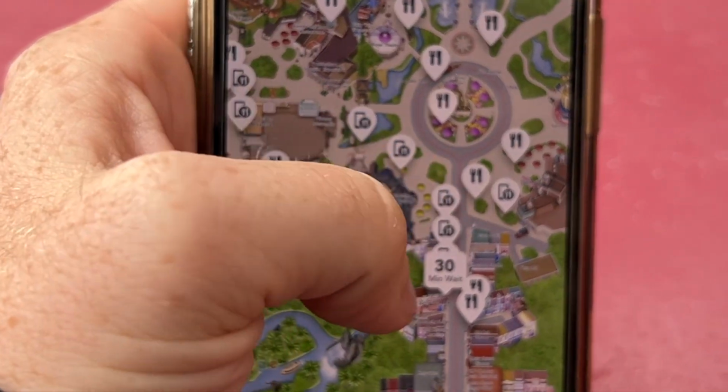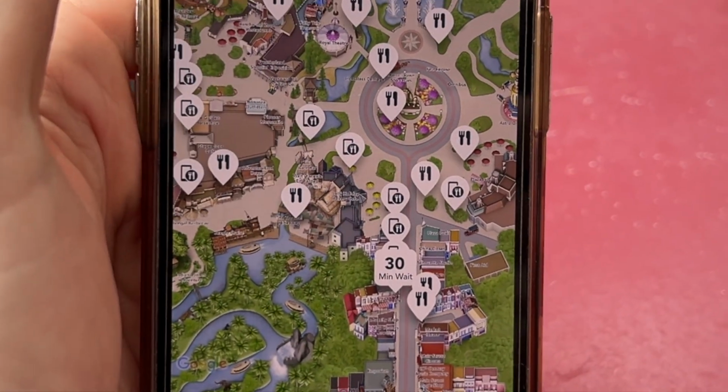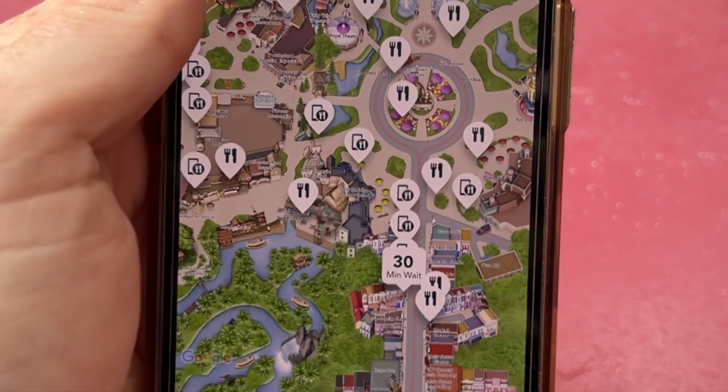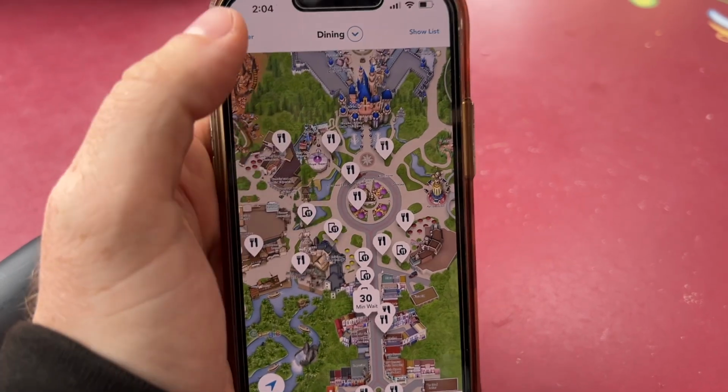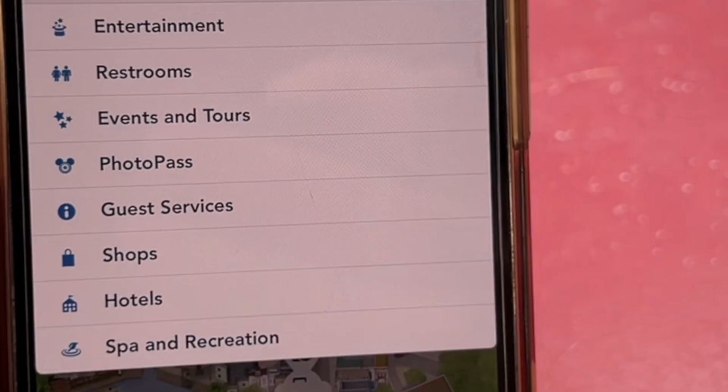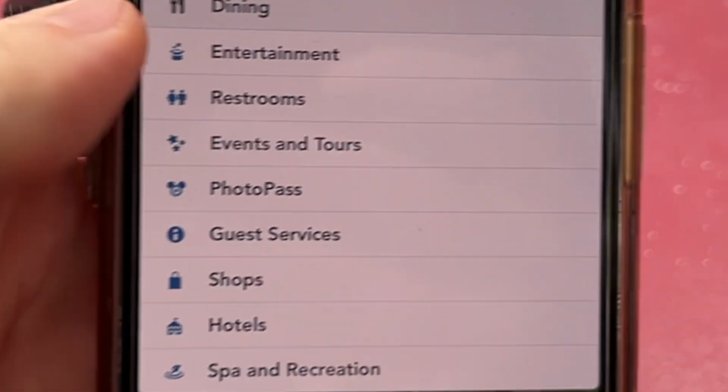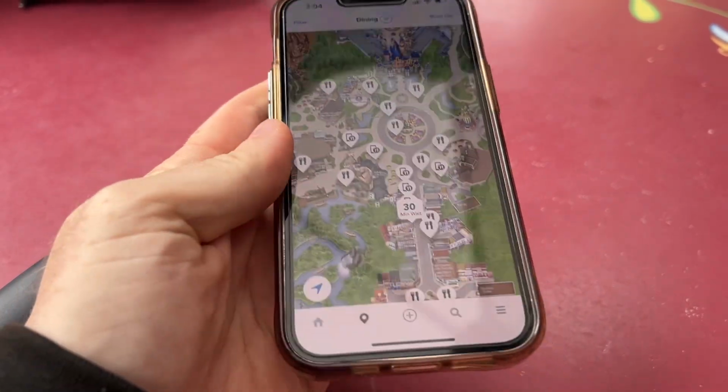The ones with the 30-minute wait, that 30-minute wait is for a table service restaurant, and that's their walk-up wait list. So it takes 30 minutes if you do a walk-up. What else is on here? Restrooms. You can see all that sort of stuff. You can explore what they have here.